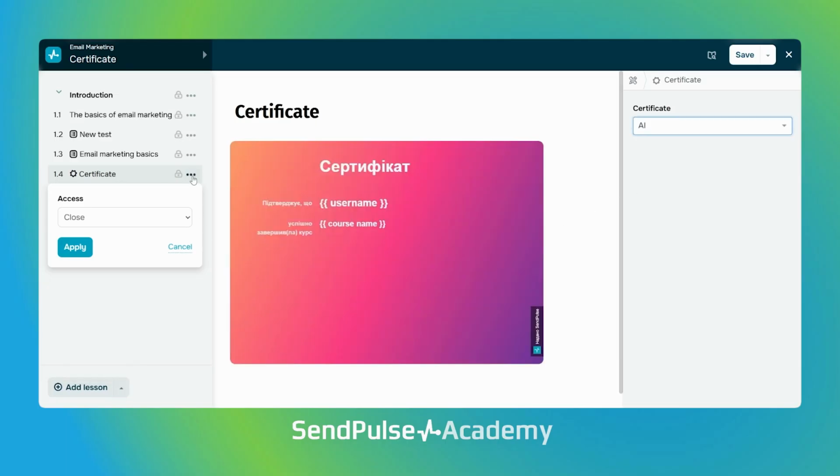In the left panel, click the three dots next to the certificate to open the certificate settings. Configure the certificate's access settings. The availability of the certificate for a student can be set using four statuses.